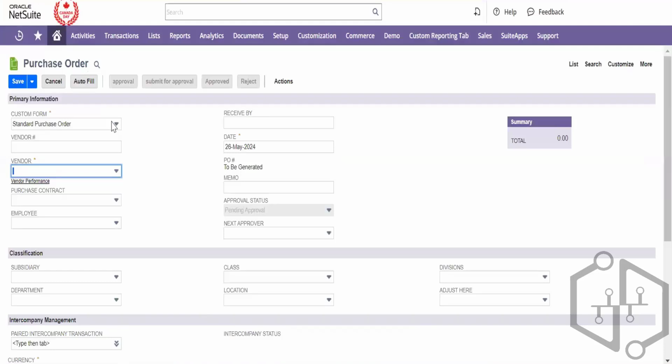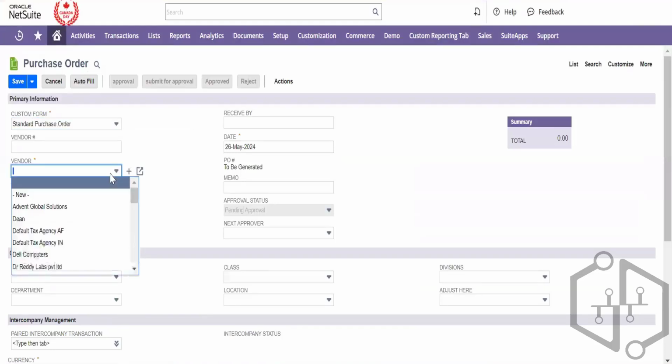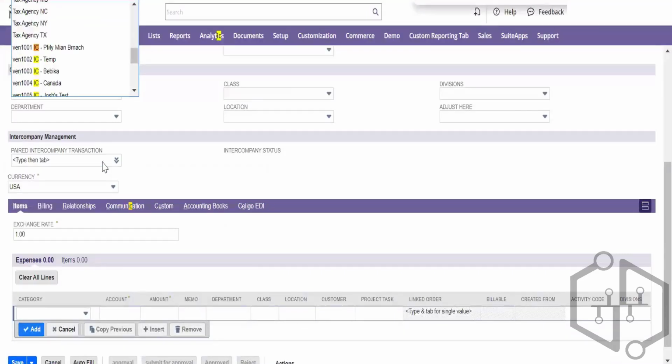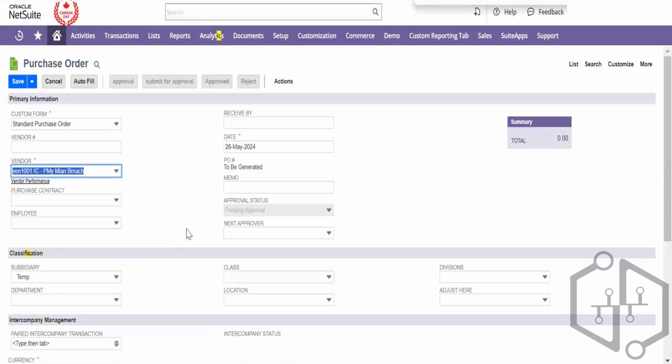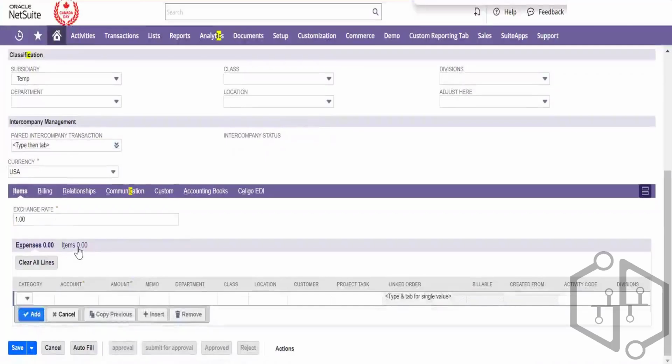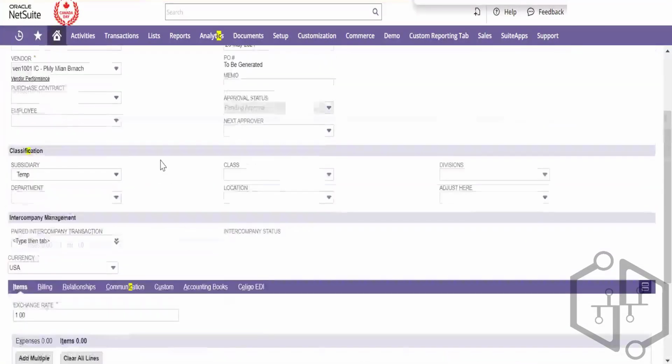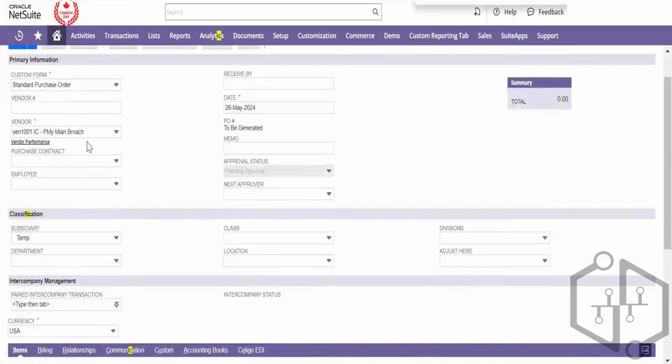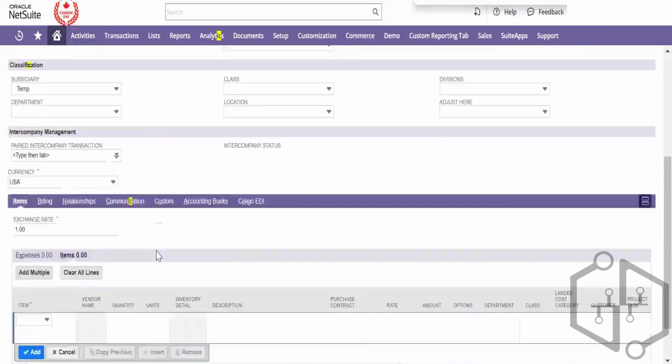So on this, what we will do is under the standard purchase order form, we will select the intercompany vendor. Okay. So let me select my primary main branch intercompany vendor. For this to work out, what we are trying to do is main branch is my intercompany vendor, and under that temp is the subsidiary to which we are doing business with. That is another intercompany subsidiary.